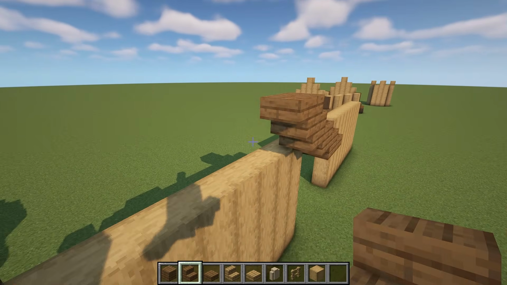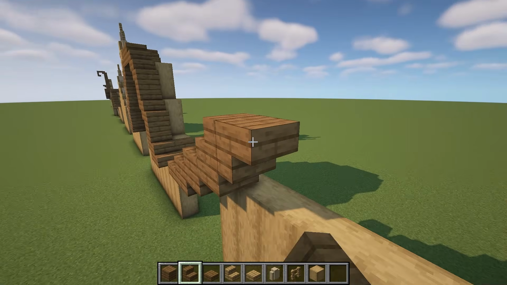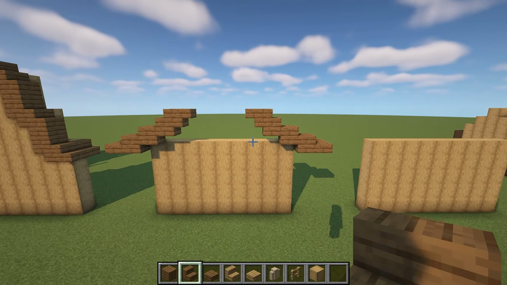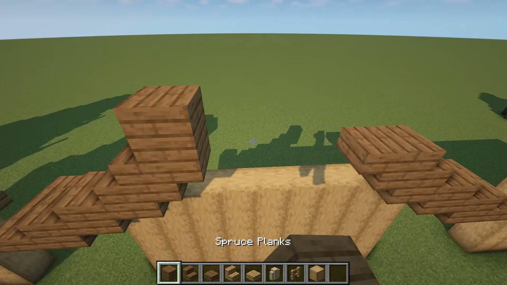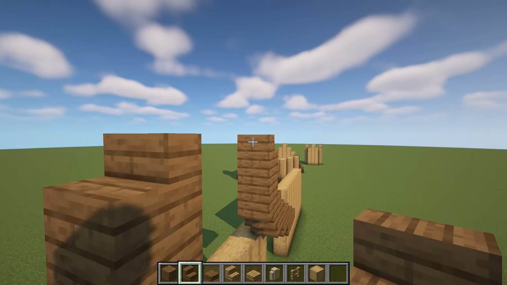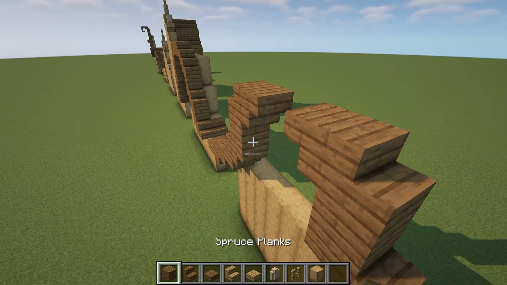Place a stair, then an upside down stair on top of those. Now you can see we're getting a little bit of a curve there. So now we want to bring it up a bit steeper, so we're going to place a full block, and then we're going to place a stair on top, upside down stairs behind.